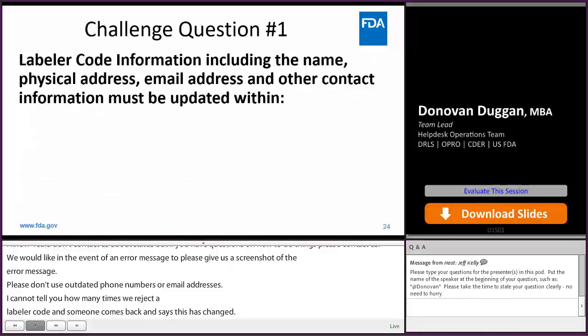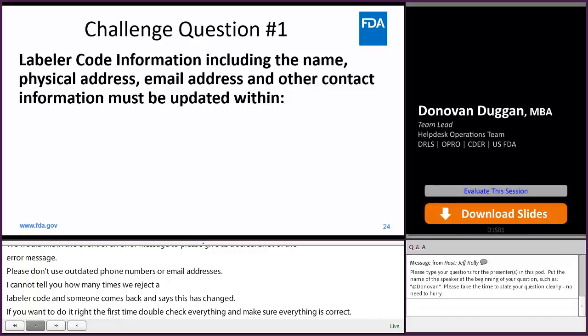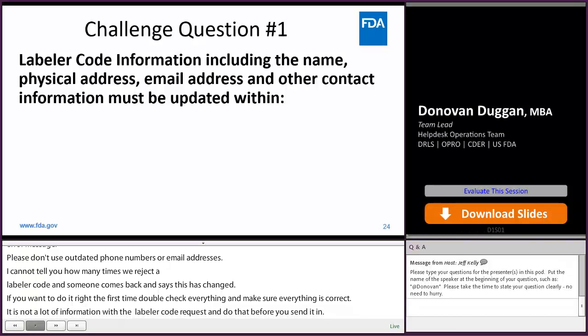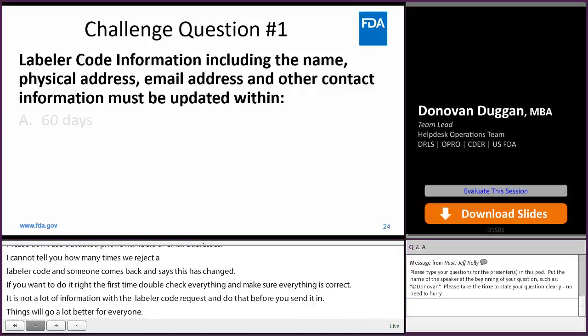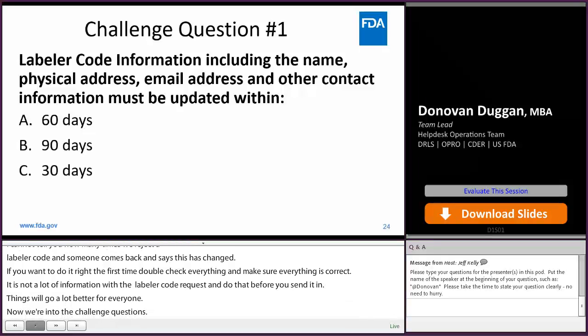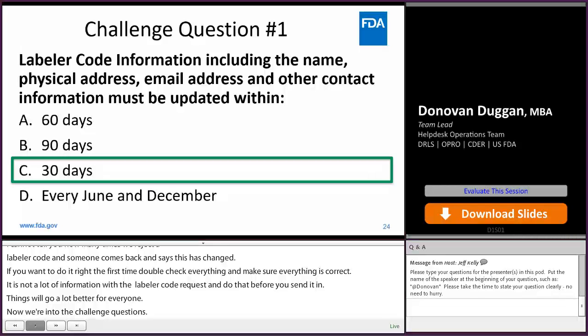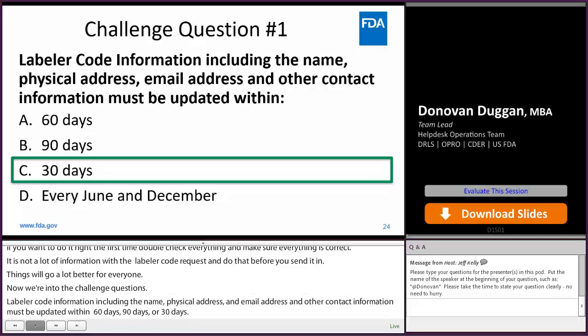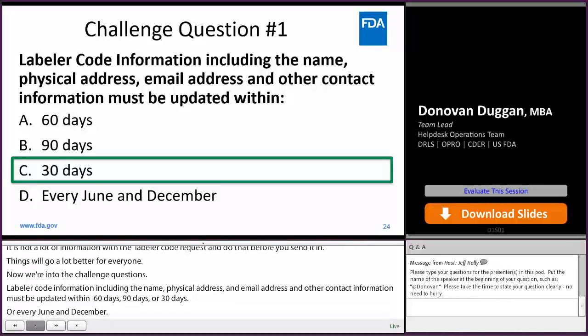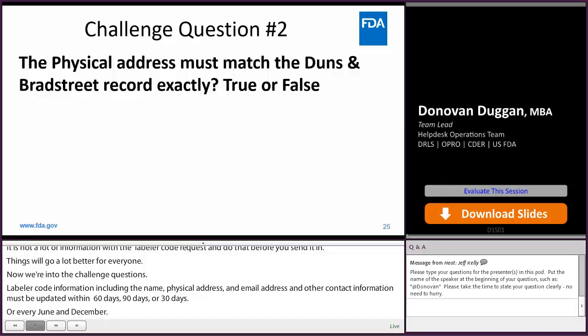So now we're into the challenge questions. Labeler code information, including the name, physical address, email address, and other contact information, must be updated within 60 days, 90 days, 30 days, or every June and December. It is 30 days. While we say 30 days, again, we'd like it sooner than that, but 30 days is what the regulations say.